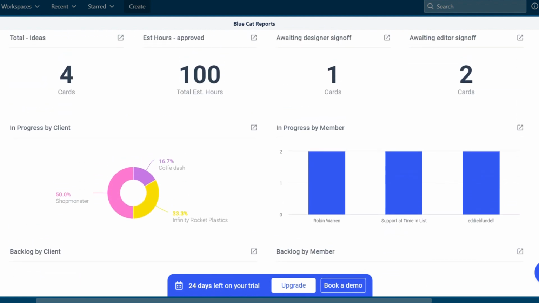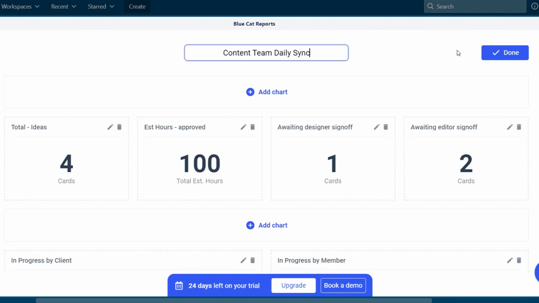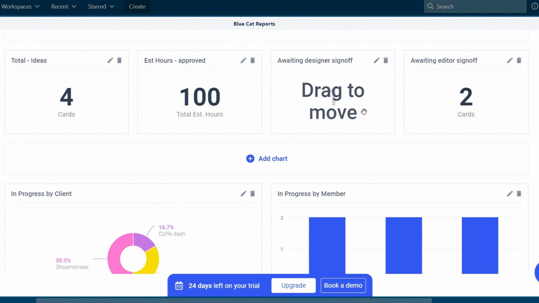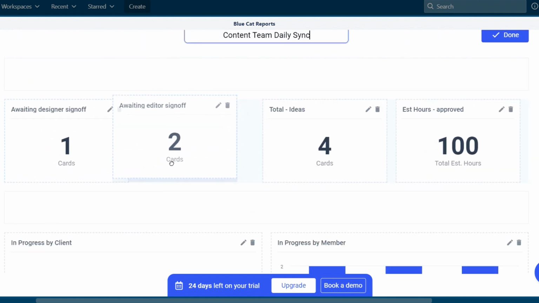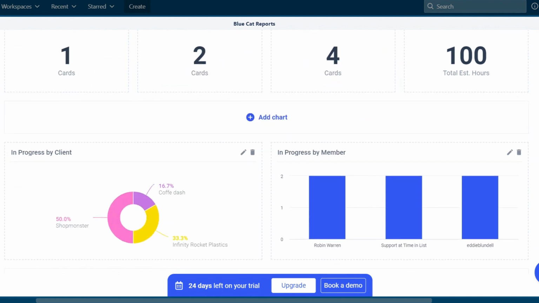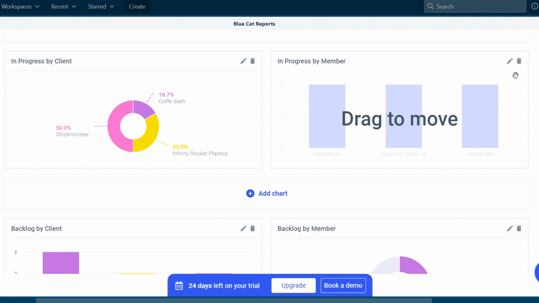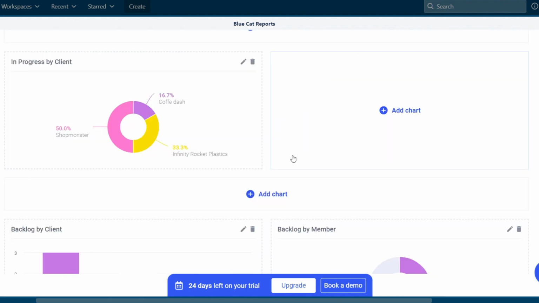What I would like to show you next though is just how we actually create these charts. If I click the edit button up here and come down, you can drag and move these around. So maybe they assign the most important to the ones that are waiting designer sign off and waiting editor sign off. So they drag those two over there, so they're the first numbers anyone sees. And then this in progress by member, actually we don't really like this as a bar. We want to change it to a pie chart. So I'm just going to delete that.